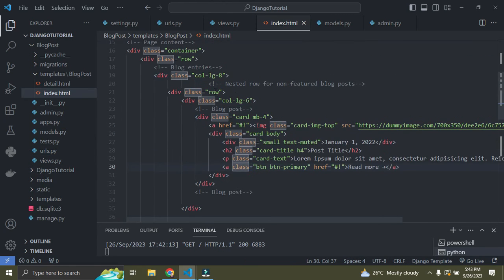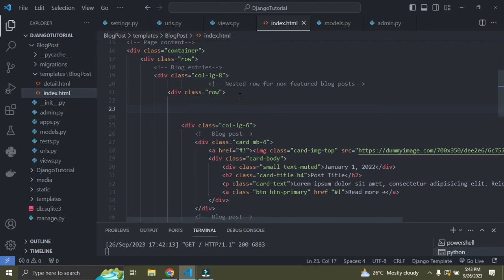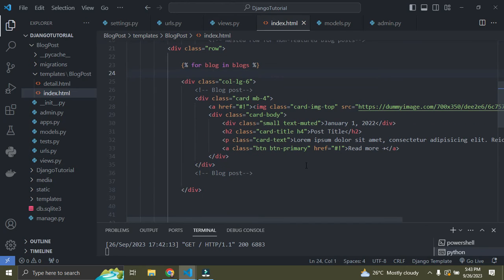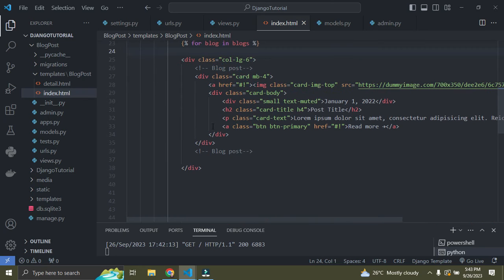So we're going to come over here, just here, and use the for statement. Put in your curly braces with the percent sign on both sides. I'm going to say for blog in blogs. These blogs you see here are coming from our views, which refers to this key, not this value. This is the key we're referring to. So you say for blog in blogs. Remember we have 3 blogs. Once you write this, you must close the for loop. I'm going to come down here and use endfor.